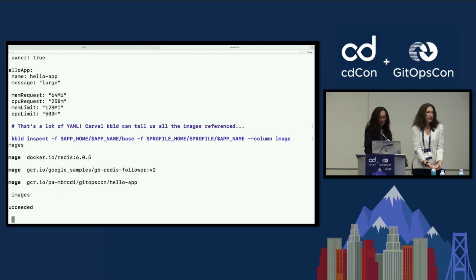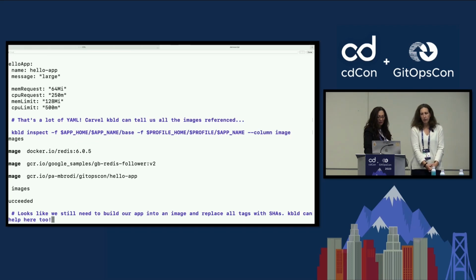Yeah, so basically we've got all this YAML, right? And you don't want to look through it to see what images there were. So KBuild gives you a really easy way to comb through it and say, hey, there's 3 images referenced in your YAML. And 2 of them are from Redis. We have a Redis leader and a Redis follower. And 1 is the Hello app that we built.